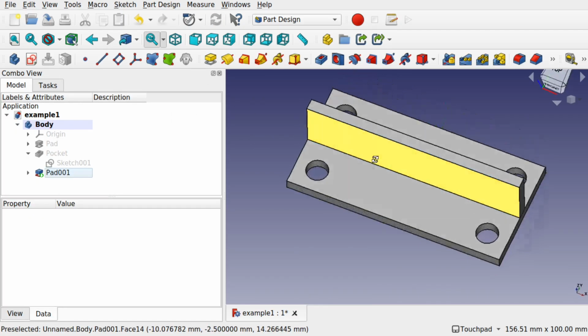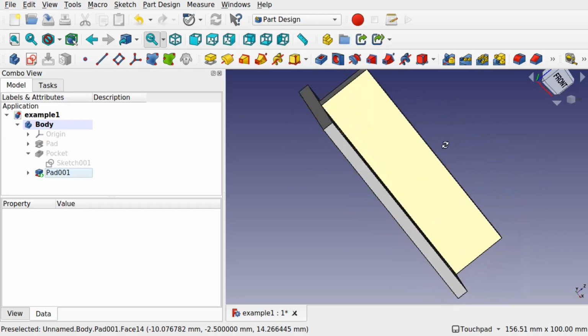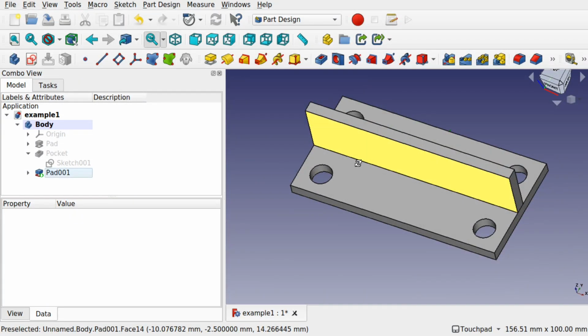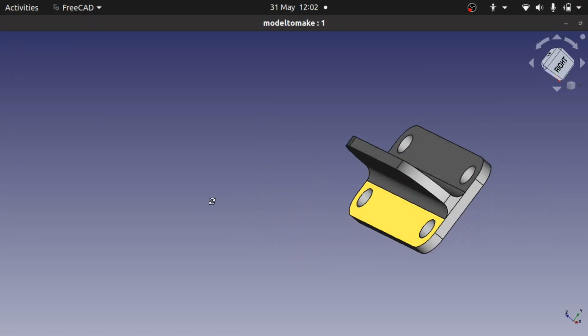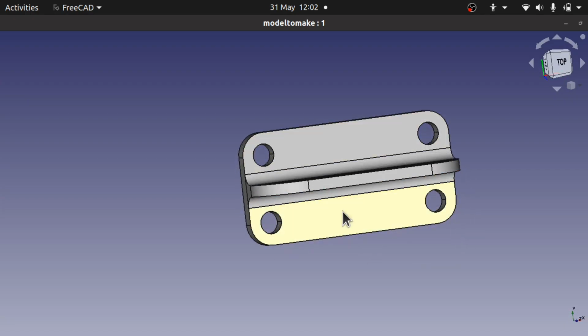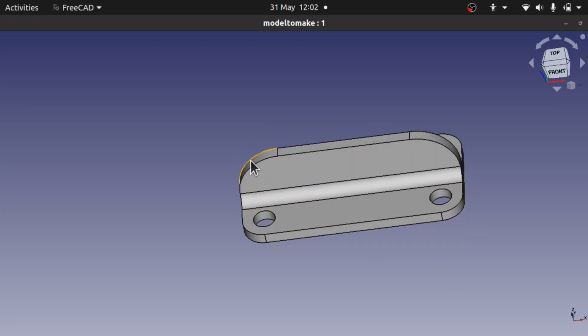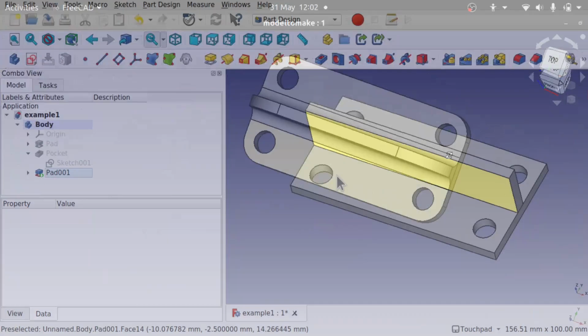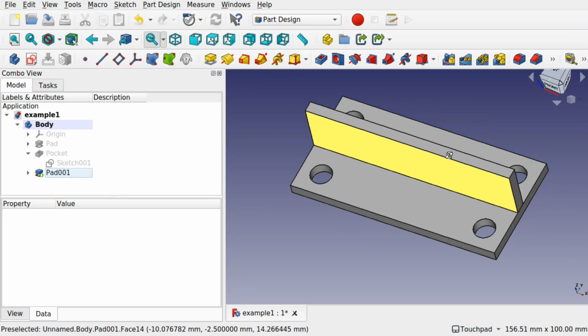Now we've got the shape of our model, but we need to finish it up. Let's compare this with our model at the moment. So we've done this part and this part with the holes. We now need to add the curvature going across here. To do that, we're going to use something called dress up. And this is a finishing feature. So this is the thing you should use last of all. You shouldn't place geometry on top of this, because this is used as a way of making the object look more aesthetically pleasing, and also to clean up any sharp edges to save from injury.